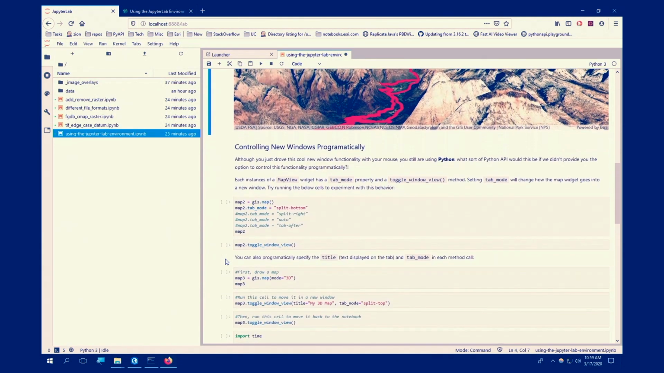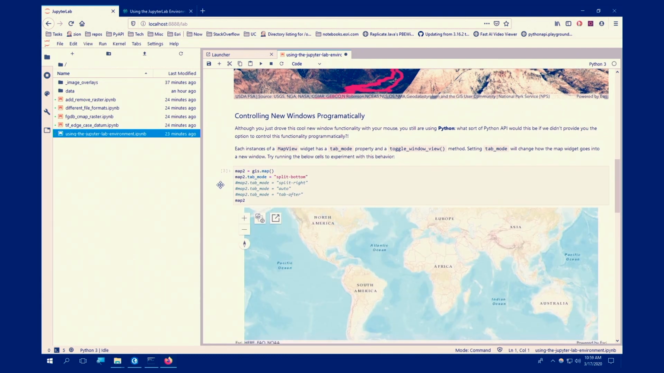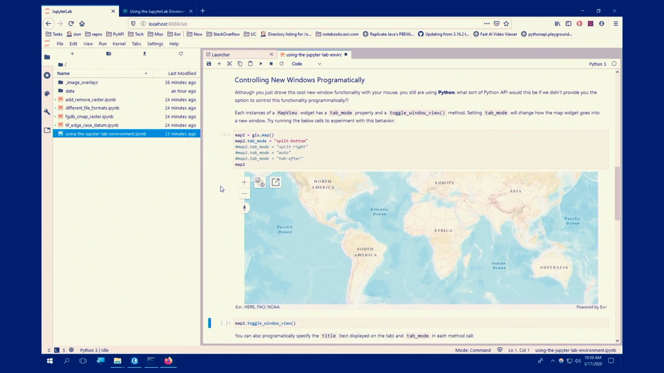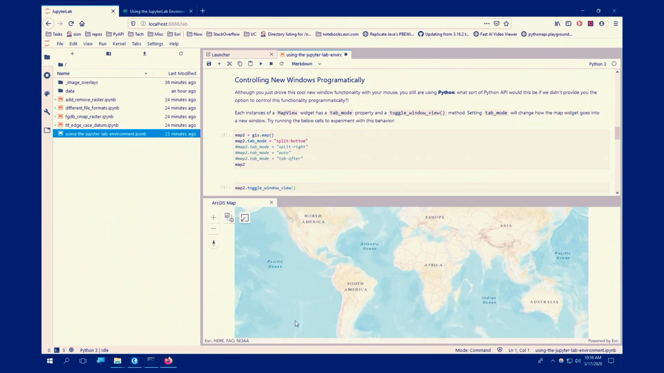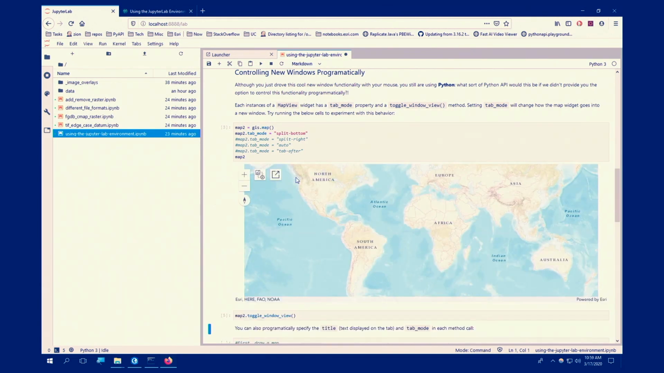And you also can control some of this functionality instead of with clicking through code. So here I'm going to call map2.toggle window view with the mode of split bottom. And when I run that, I'm able to actually control, oh, I want the window to go to the bottom. Running this again puts the map back up in its original spot.